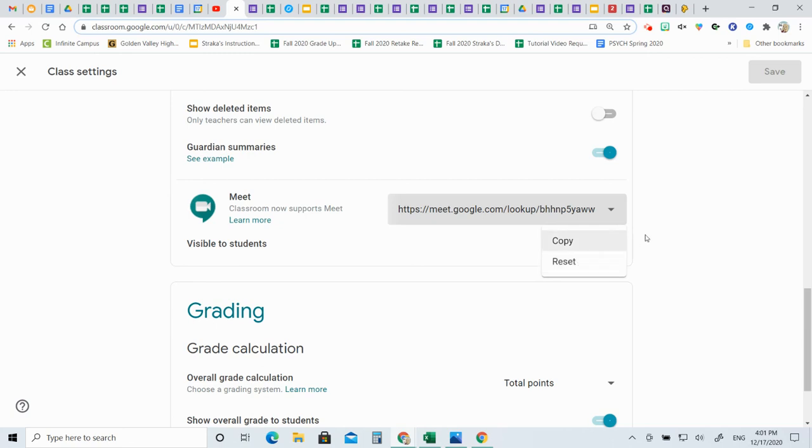You can also turn it off to make it invisible to students over the break if you're keeping yours. Not that it matters, because they can only get in there if you're in there anyway, but you could just remove it while we're on break, put it back in if you're keeping the same Google Classroom, and then reset it for second semester. So that is an option for you.